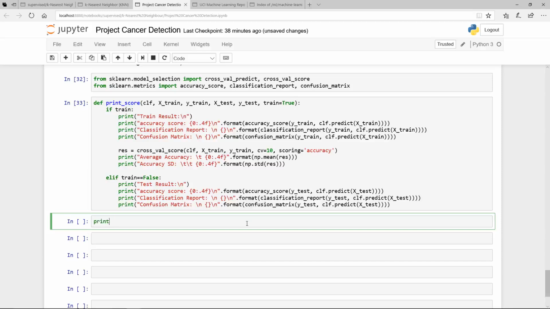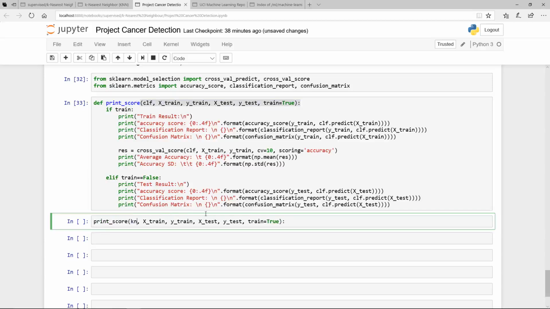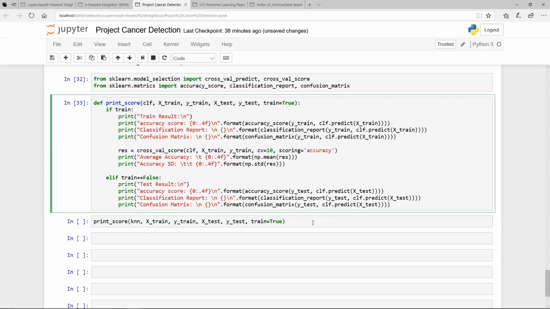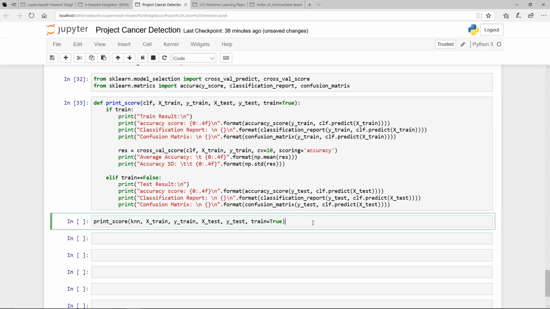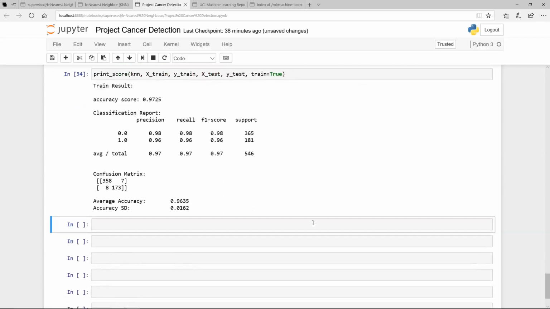So let's just print our score. Now the print score will be this one here. Okay, so the KNN is the name of the classifier for the k nearest neighbor that we did. The X train, Y train, X test, Y test, and the train is true. So this is still within the actual training set itself. So the accuracy score is 97%, which is not too bad. There are some inaccuracies here, which is 7 and 8, as you can see.